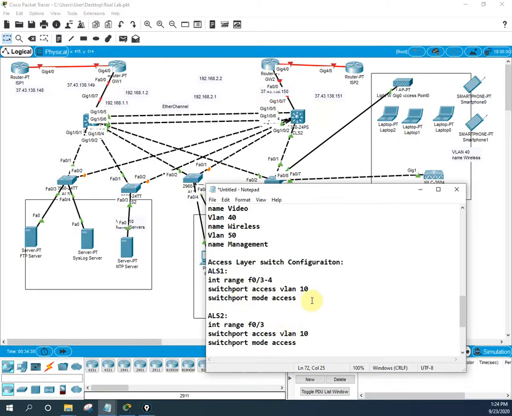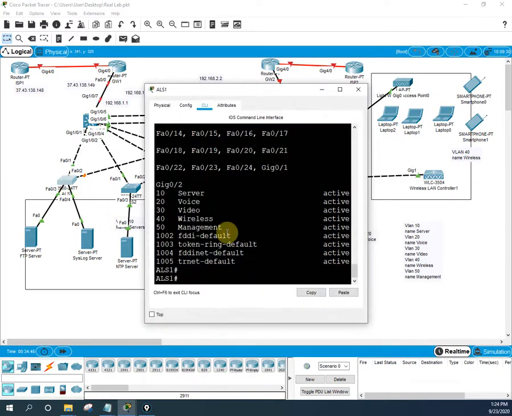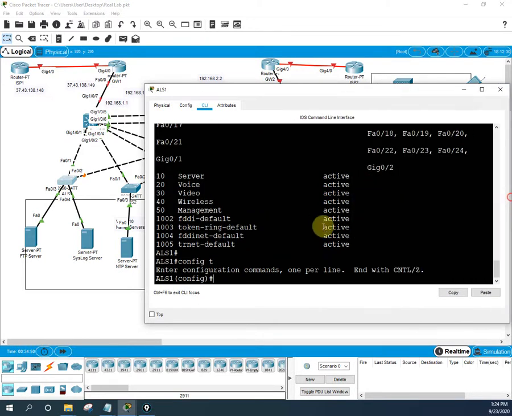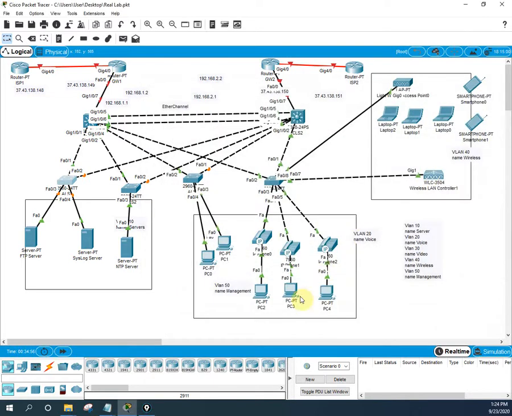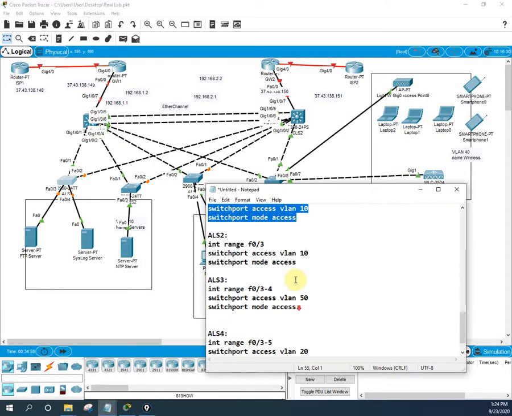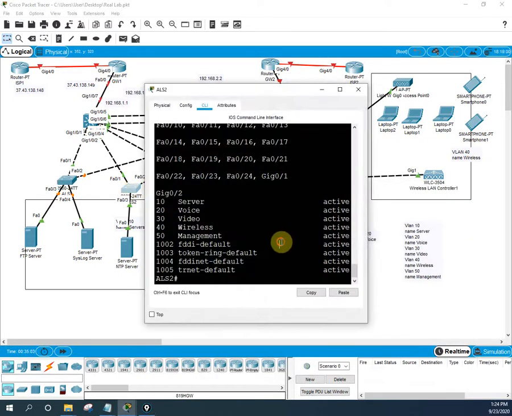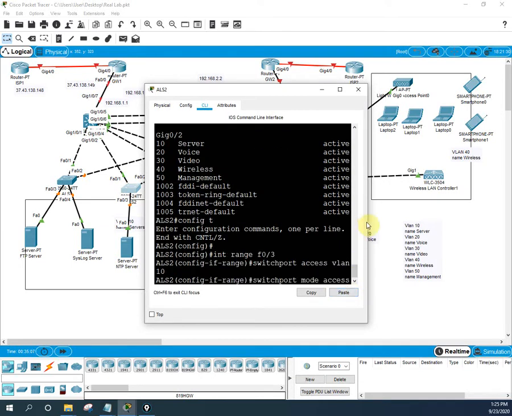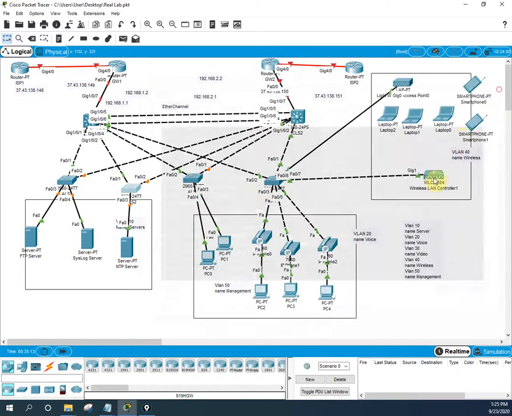So now I will copy and paste in the switches. I will copy this one, and I will go in this access layer switch. First of all, I will go in the global configuration mode, and I will paste the configuration. This one is done, no error, nothing. And I will go to the notepad. I will take the configuration for access layer switch 2 also, and then I will go to this other switch, and here I will paste. Let me check for any error, nothing, no error. So switch 2 is also finished.